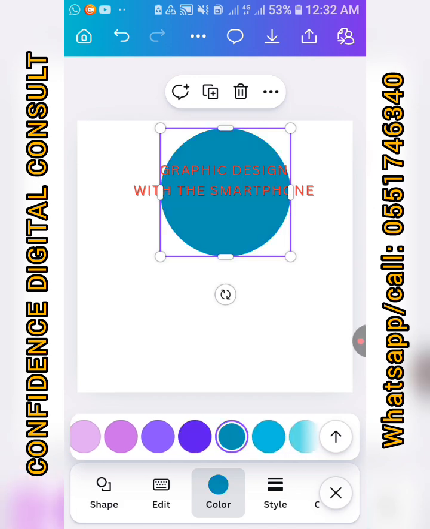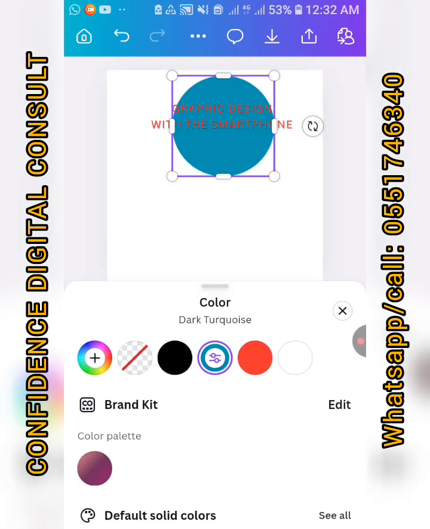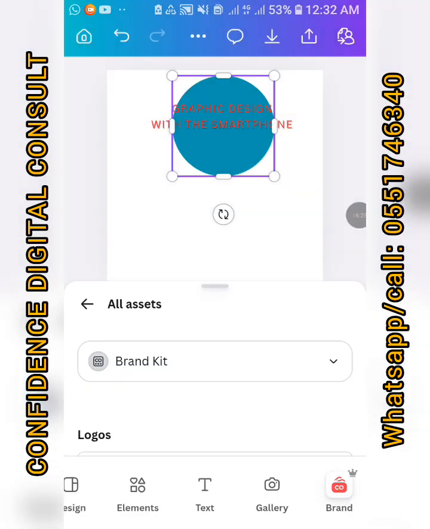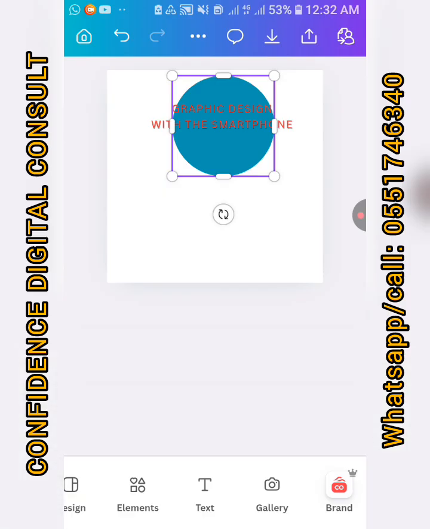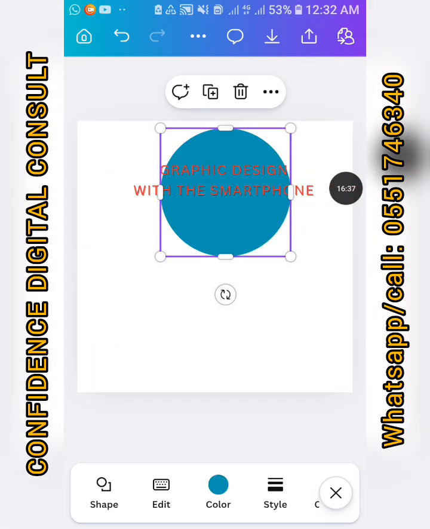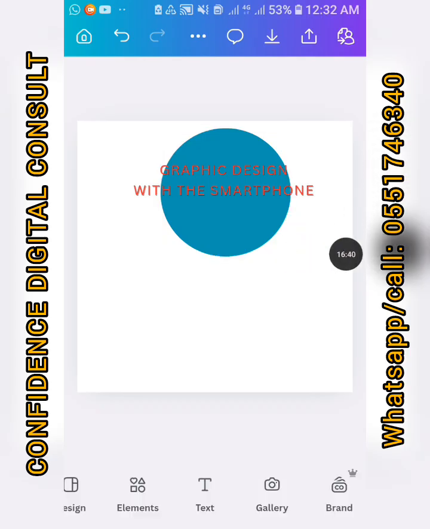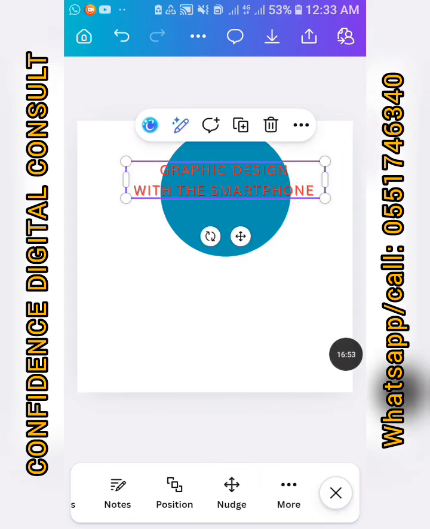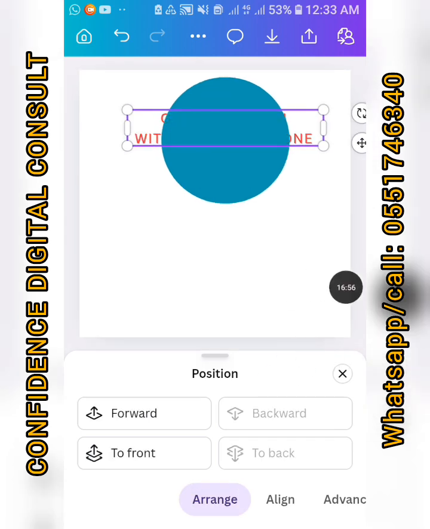Now I just want to show you something. I want you guys to understand something here. You can see that the circle is at the back of the word, of the graphic design with the smartphone. The circle is at the back of it. Now let me tap on the word like this, and I go to position, which is this one. When I tap on it, I can send the circle backward, so you can see that it's behind the circle. So if you want to bring it to the front, you can bring it to front or forward.